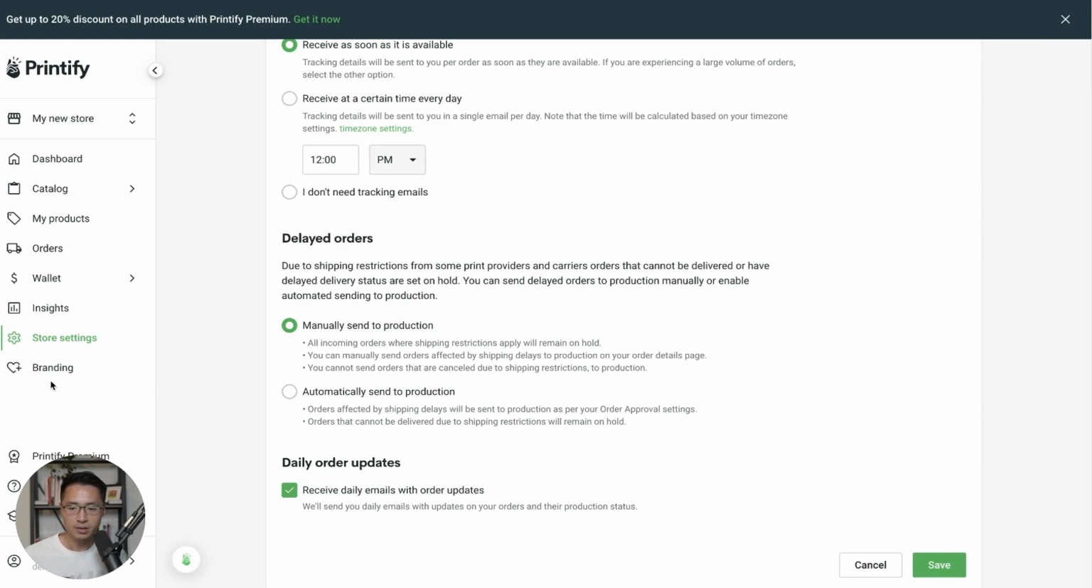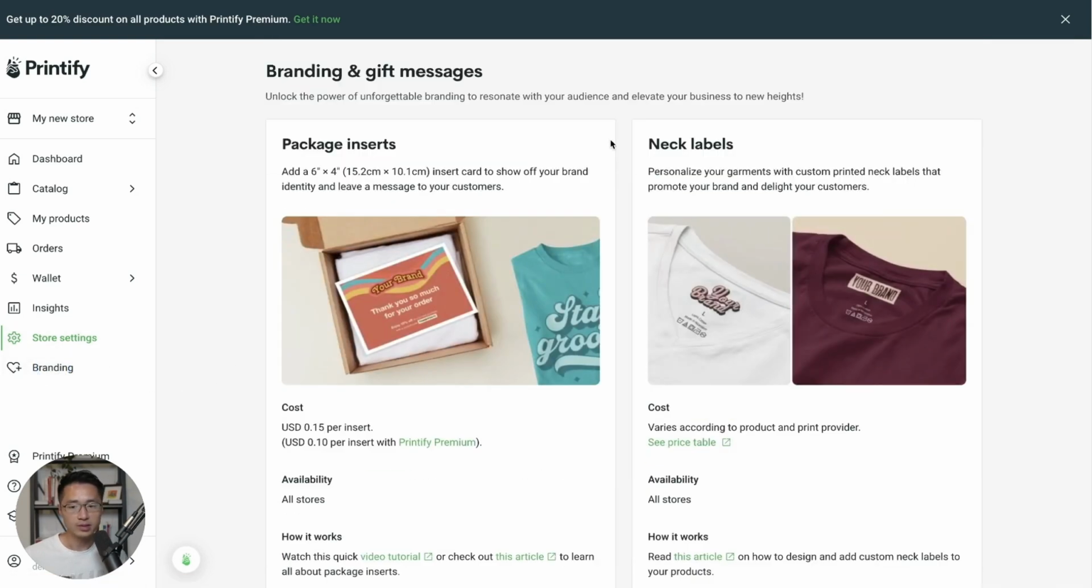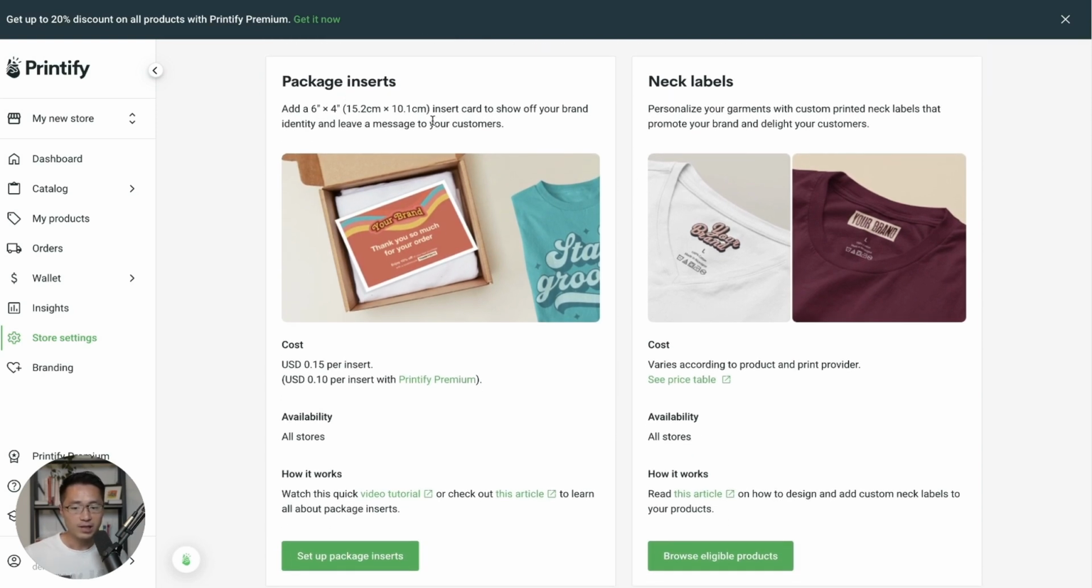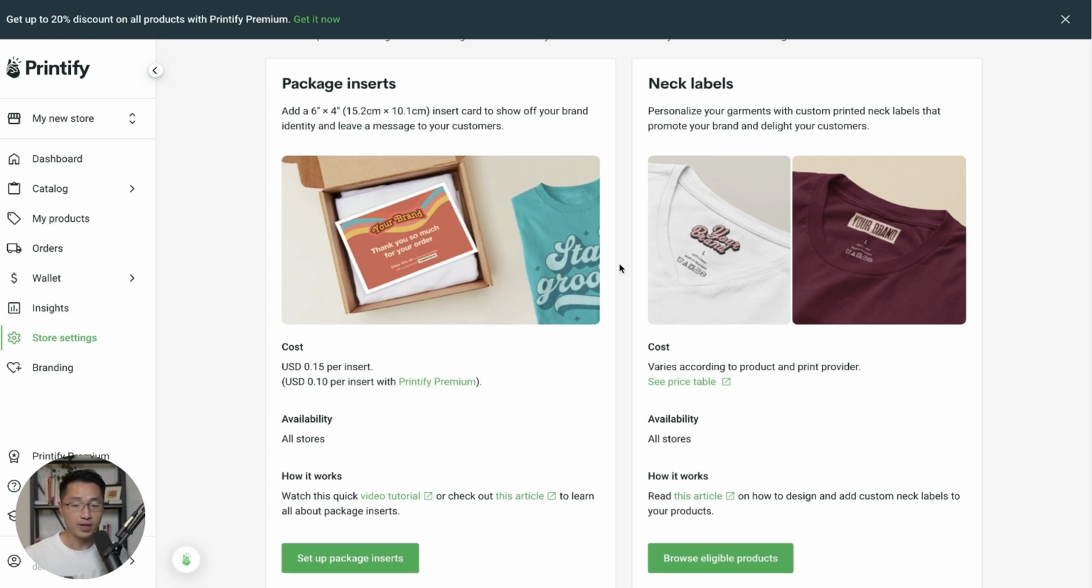Next, let's go to the branding tab. This is where you can set up your package inserts and your neck labels, which is great for branding. With package inserts, you're able to include your branded message. It could either be a discount code or a thank you message or even a request for them to review the products. That is great for branding and also increases the perceived value when your customer receives your package. So I definitely highly recommend this. And the cost is very affordable as well, especially if you go with Printify Premium.